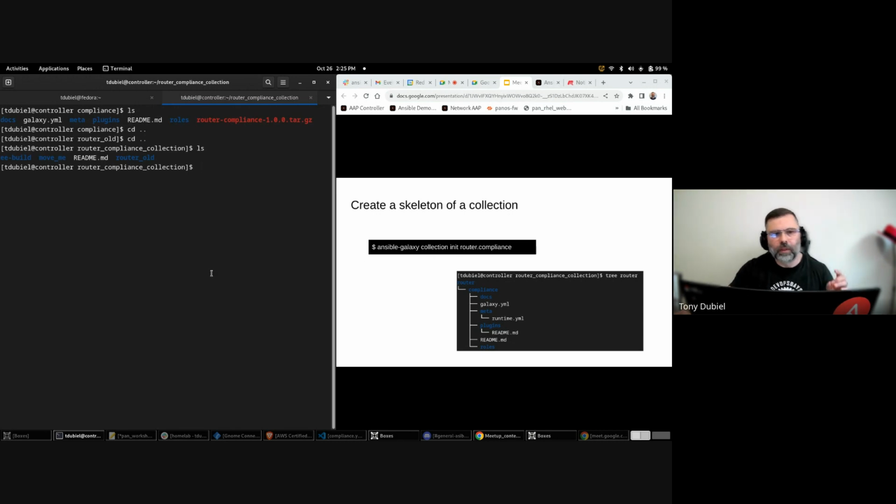What we see here in the slide is router.compliance. This is a namespace. Normally this would be a vendor namespace, like the cisco.ios collection, or arista.eos. For this particular demo, I just created this compliance collection because it's going to be based off of a router compliance use case. And then for the namespace, it's just router. I could have router.security or router.bgp or something like that.